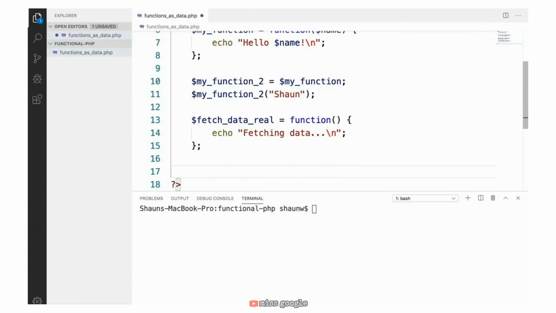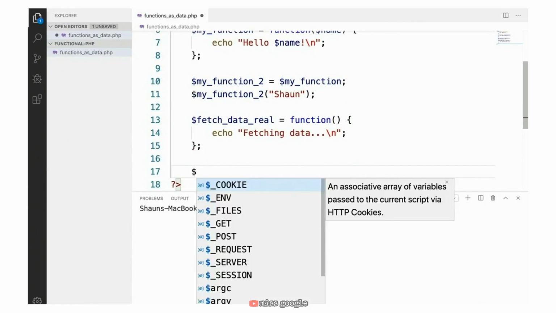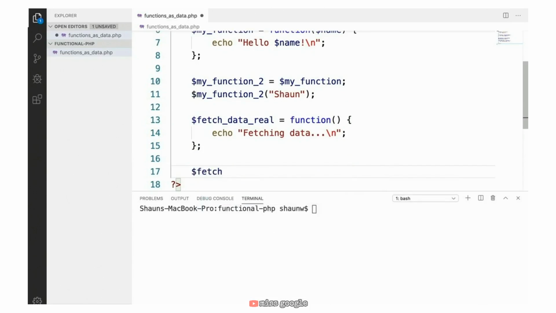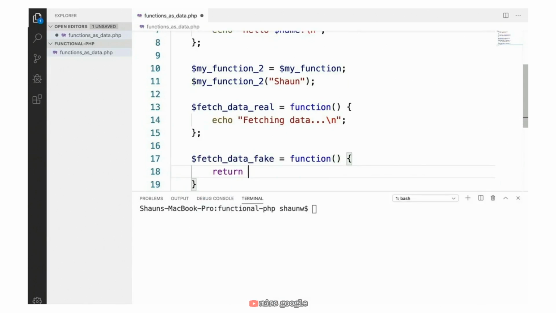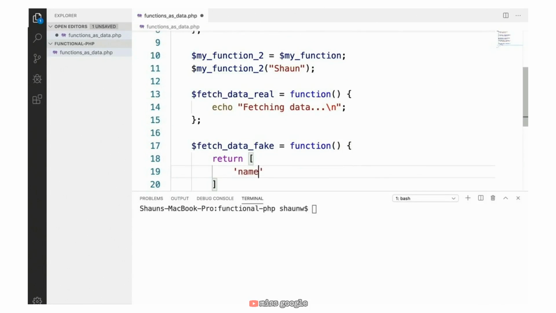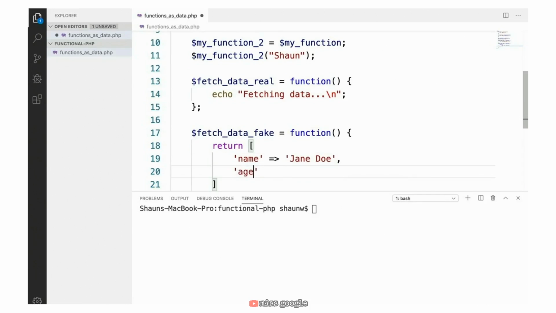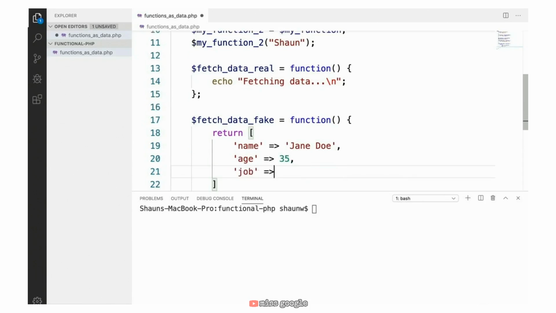Now let's define a stub function that will return fake data. The idea here is that we could use this fake data for development without having to wait for whatever lengthy operations the real function has to complete. We'll call this function fetchDataFake, and again define it with no arguments. And inside this function, let's say that the data we're supposed to be fetching is a person's data from a database. So what we're going to do is just return some fake person data, which looks something like this. Name, Jane Doe. Age, we'll say 35. And job, programmer.